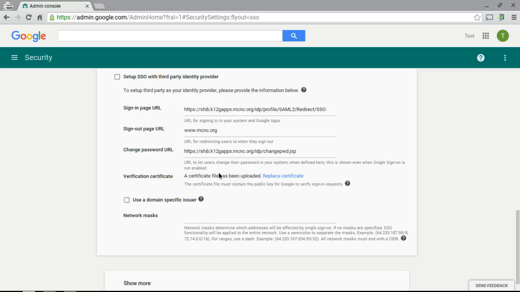Just to be clear, you said you did not turn on SSO, but you did change that. Correct. So here, you do not have to turn it on. It tells you there, URL to let users change their password in the system when defined here. This is shown even when single sign-on is not enabled. So even if you don't turn on single sign-on, you can stop them from changing their Google Apps password. Is there no way to limit it to a subdomain if your students are? There is not a way to limit it to just students, no.